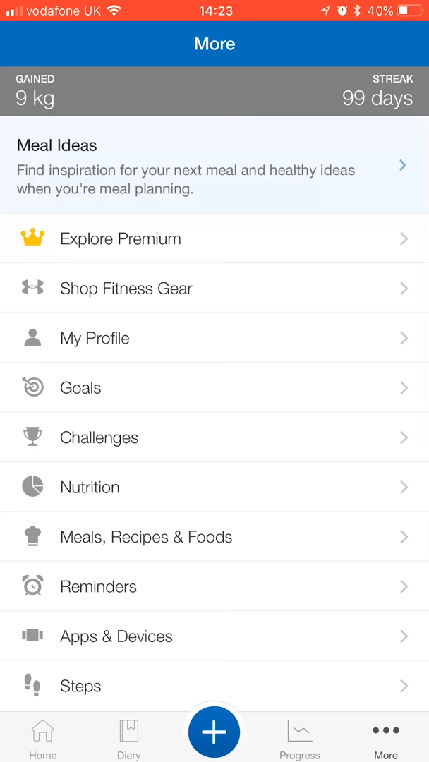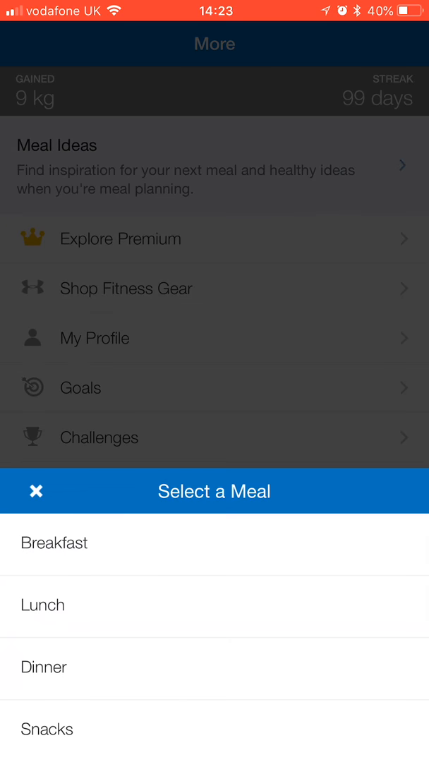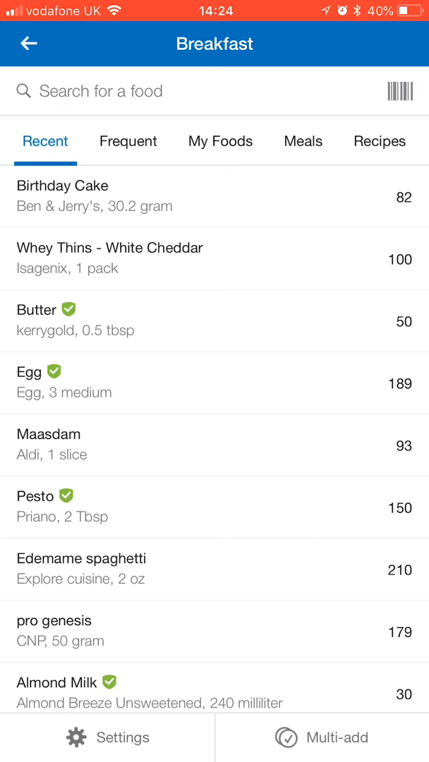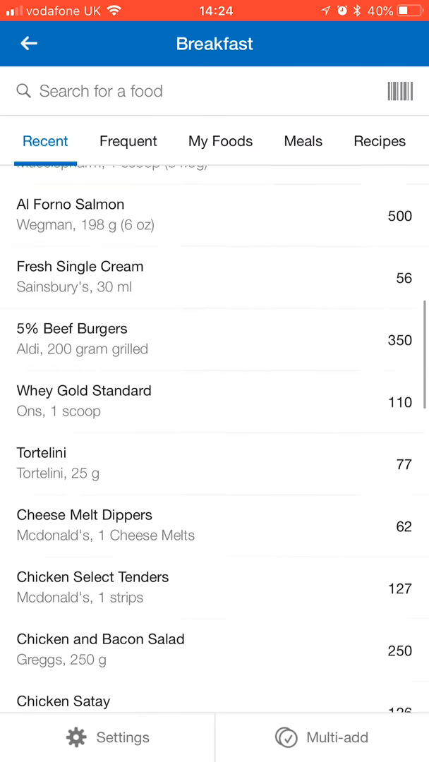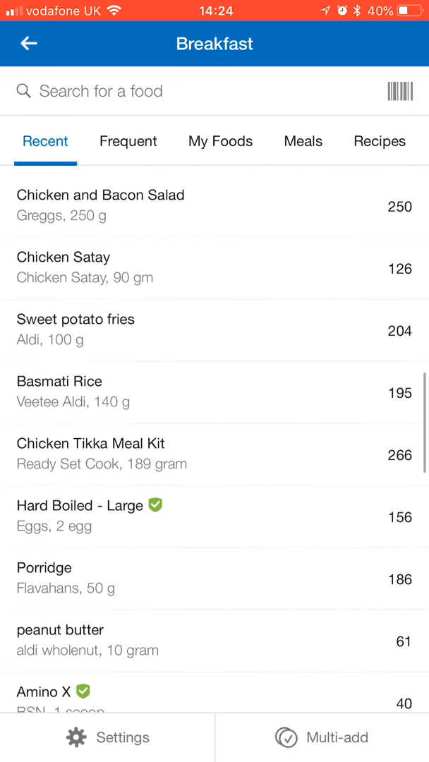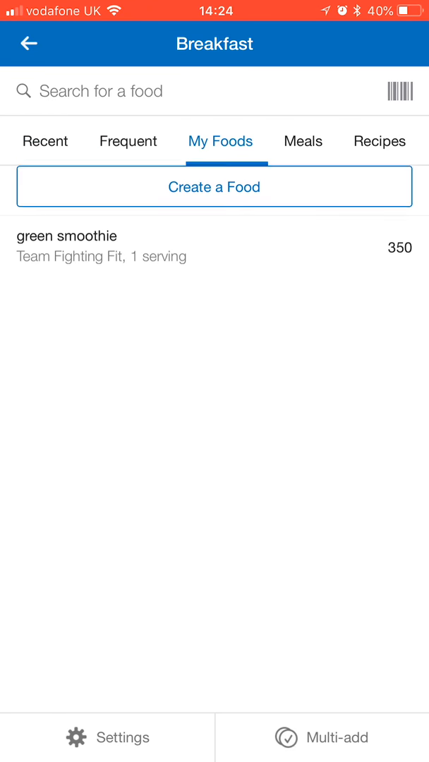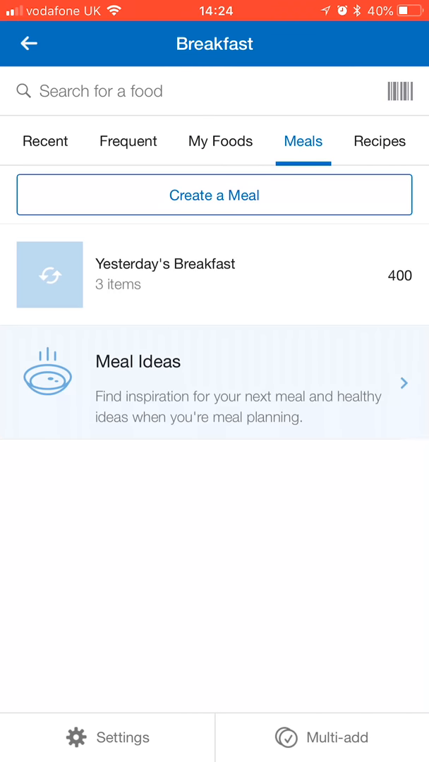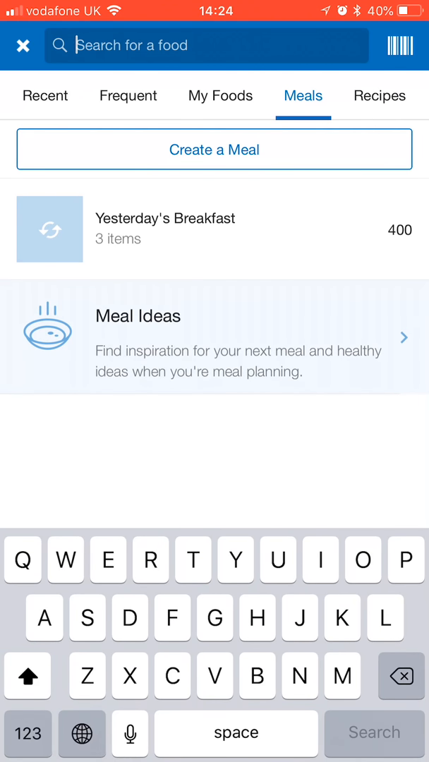If I just click the plus button and put food, it brings up the meal. So you can have breakfast, lunch, dinner and snacks. Let's just put breakfast in. It will give you a list of foods that you've already eaten or eaten quite regularly, and then you've got frequent foods and my foods. So you can add your own recipes, etc. in there.